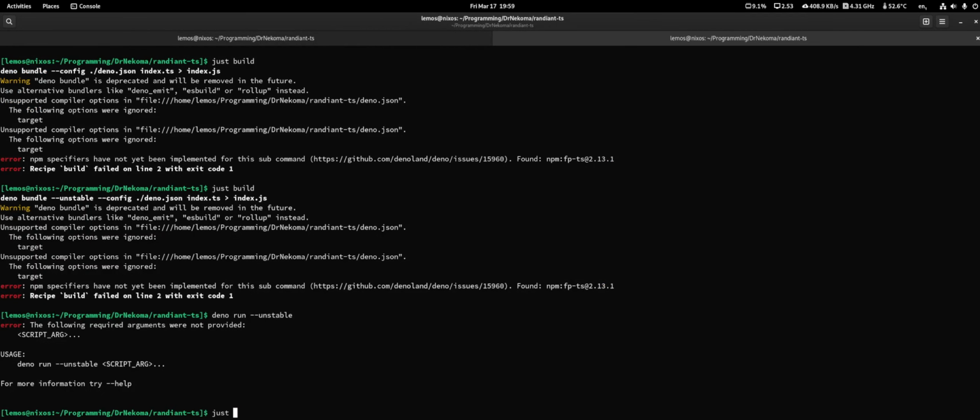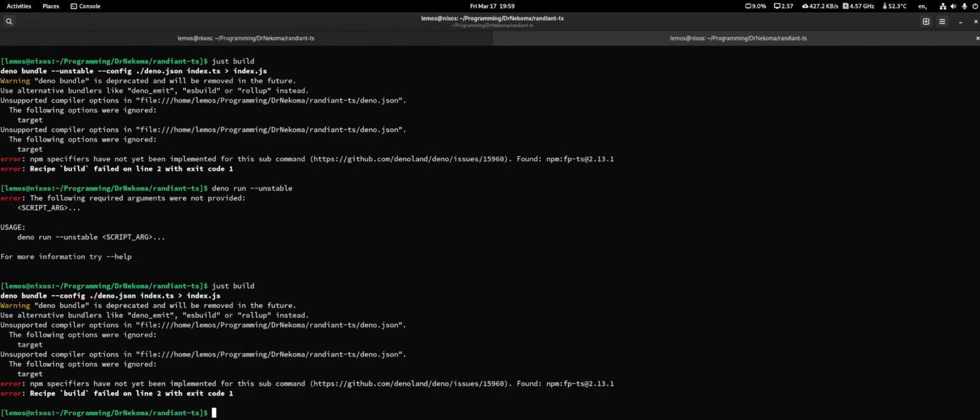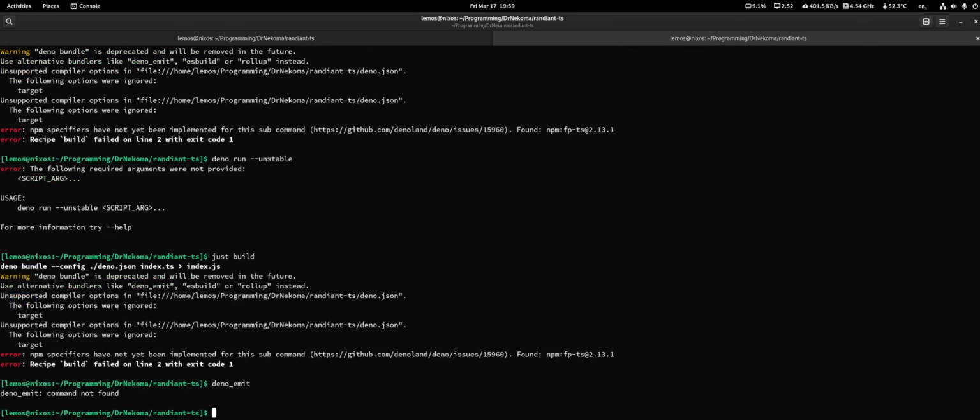Oh, so it is just this. Oh, it's actually telling there. Deno bundle is deprecated and will be removed in the future. Use the alternatives called deno emit or esbuild. Let's see that emit. Okay, so do I have that already because I have Deno? Deno emit. No.